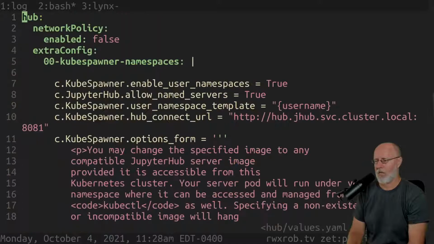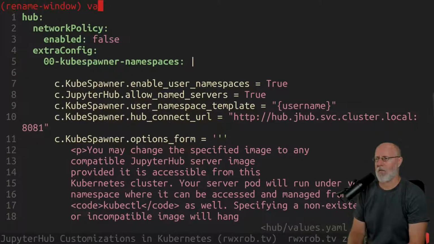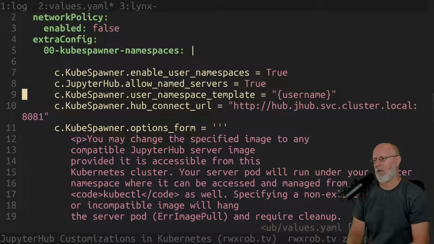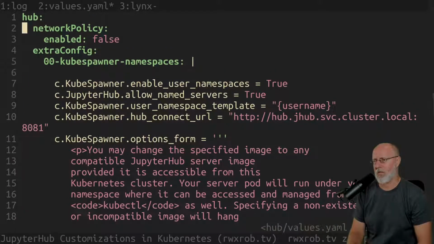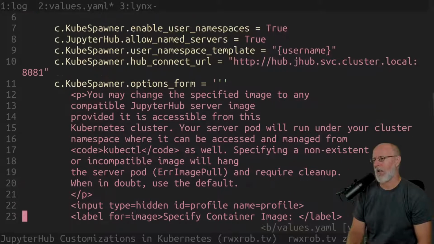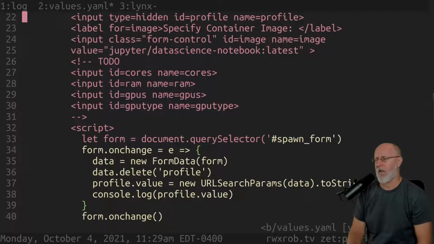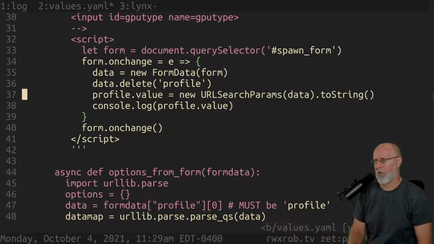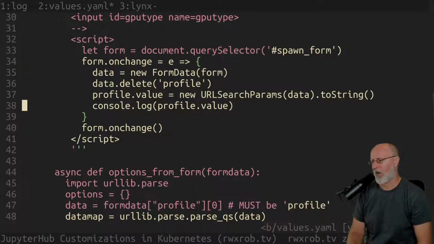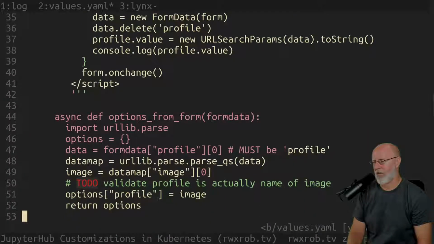So values.yaml. I'm going to change this to be values.yaml. This is where all the magic is happening. This configuration from this Helm chart gets passed through, and here's all the HTML that I'd written before. We know we need to get cores, RAM, GPU, and all that, but I don't know how to pass it. And we have this little script. We're going to be supplementing the script, of course, to do other stuff.